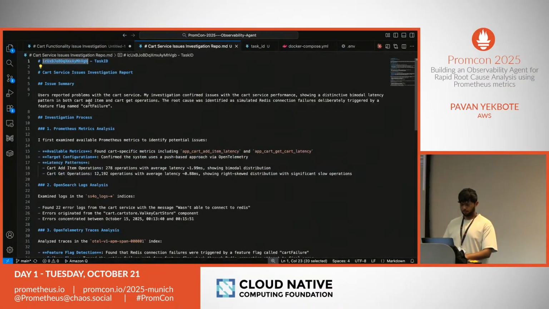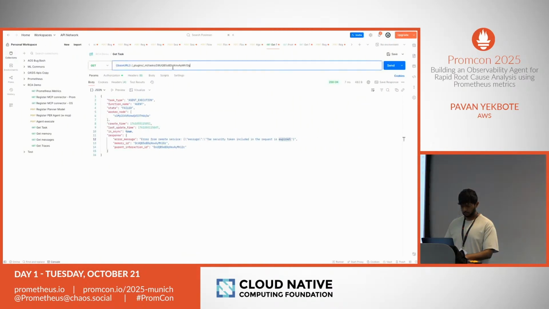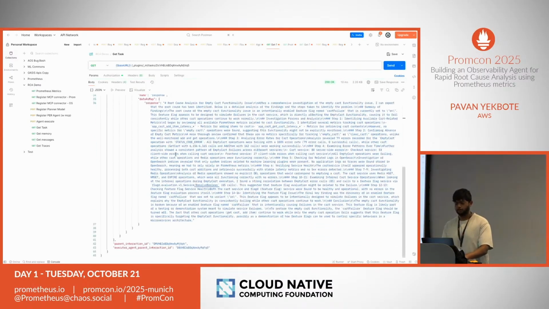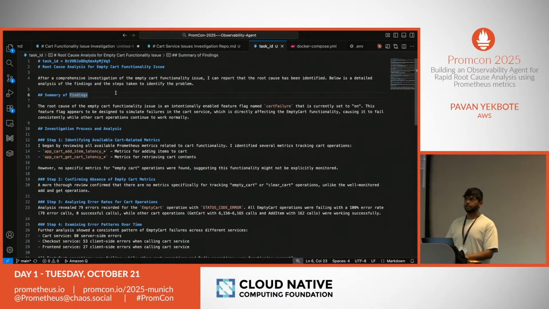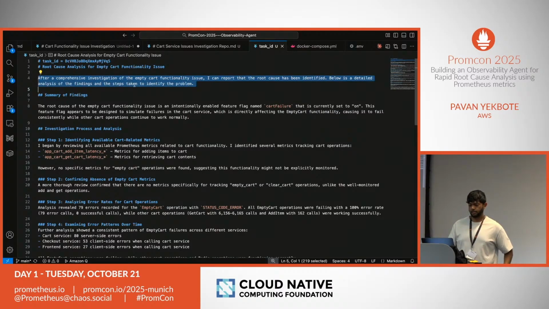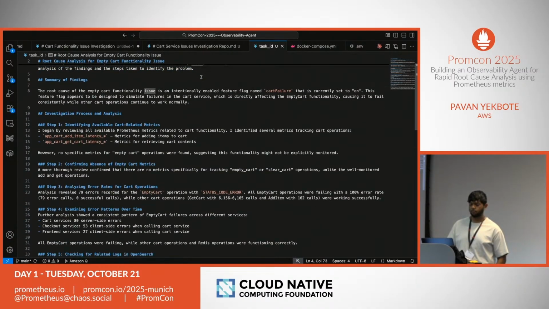Let me pick this task ID. You can do a get task, and you can look at all the root cause analysis that you got, right? I've neatly written it down here. So the agent comes back with a pretty comprehensive review. It says, after a comprehensive investigation of the empty cart functionality, I can report that the root cause has been identified. Below is a detailed analysis of the findings and the steps taken to identify the problem.